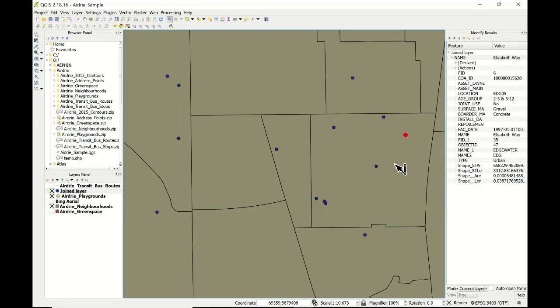So this process can be repeated over and over again to add as much information to a point layer as you like, and this is very useful for being able to look at relationships afterwards for analysis purposes.